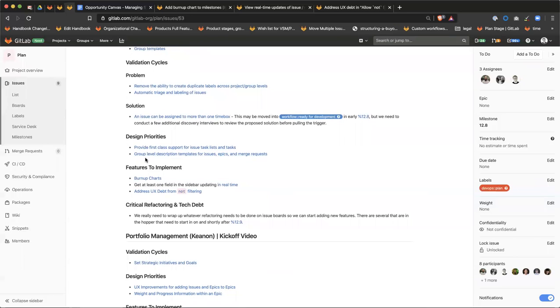In terms of design priorities, we're going to be looking at how we can provide first class support for issue task lists and tasks. We have tasks in Markdown, but they're not really a real data object as far as the product is concerned. And this is going to enable us to do things like add weights to tasks and automatically roll them up into issues as a whole, which will be great.